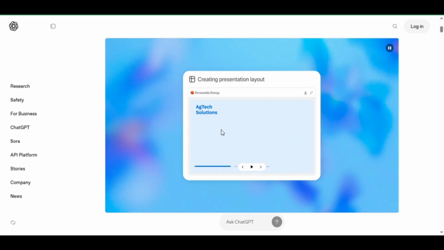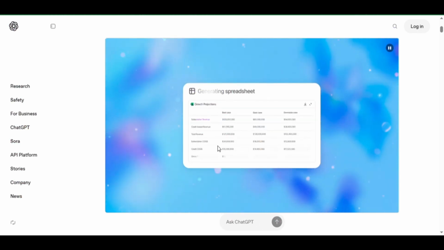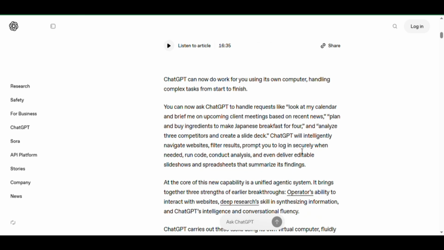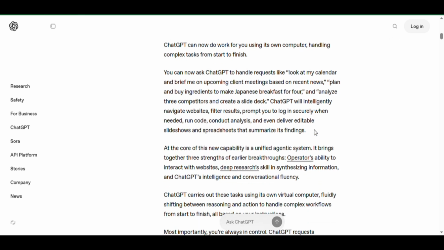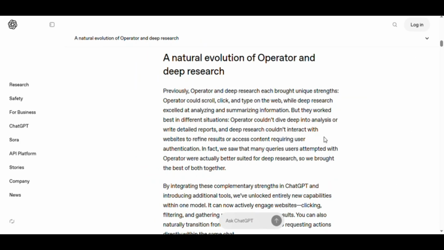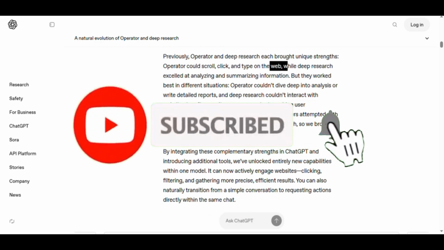The ChatGPT agent is more than just a chatbot. It's your AI teammate, capable of handling complex tasks end to end. It'll browse the web, run code, interact with APIs, and even deliver editable files, all with your permission. At the heart of this tech is a unified agentic system, combining three core features: Operator, web interaction; Deep Research, info synthesis; and ChatGPT, conversational intelligence.